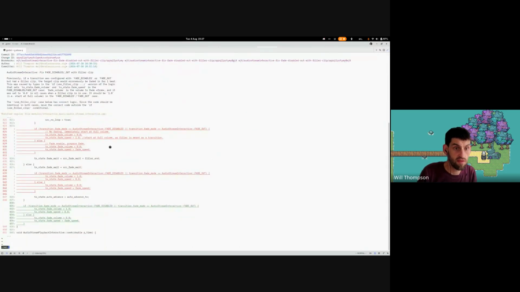So this is the code. This is the offending code here. It says if the transition's fade mode is no fade, or it's a fade out, so there's no fade in, then it says no fading. Immediately start at full volume. But it configures the start volume as 0. And it configures the fade speed as 1, which means 1 beat.